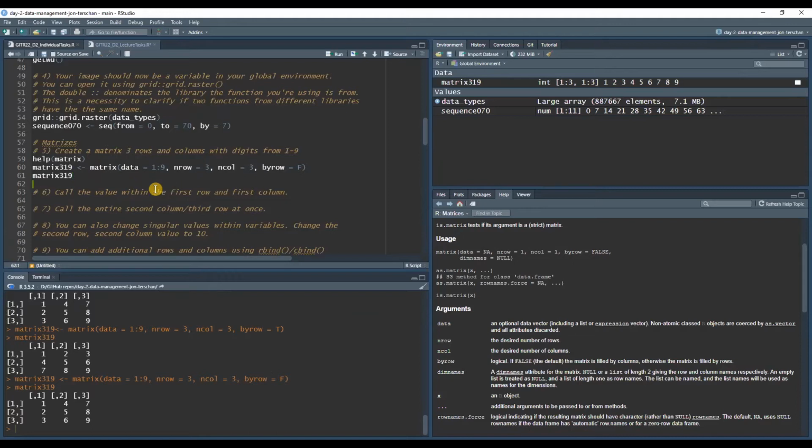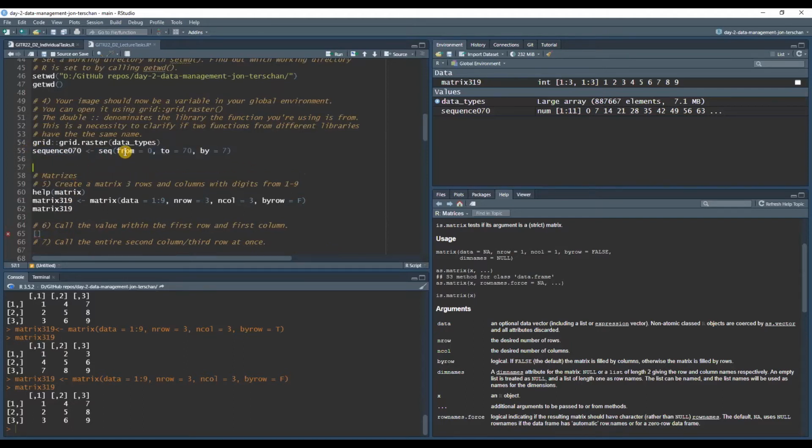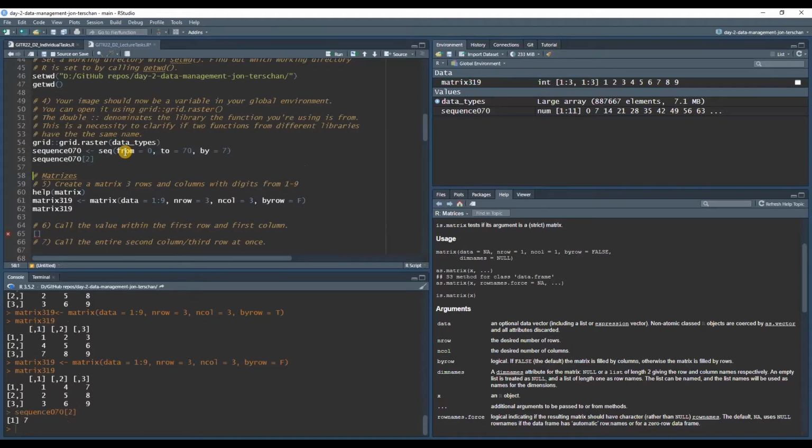And now we want to index a value within this. We already learned how to index values yesterday using these square brackets, if you remember. But now we have an additional dimension to it because we have rows and columns. Yesterday we only tried to index stuff out of the sequence, which only has one dimension. It goes from left to right. So if you remember, yesterday we did something like this: sequence 070, and then the second value from this, which is 7. And now we want to do the same, but for the matrix.